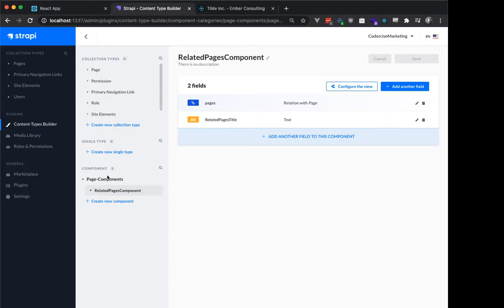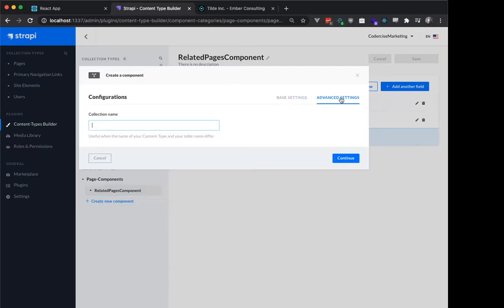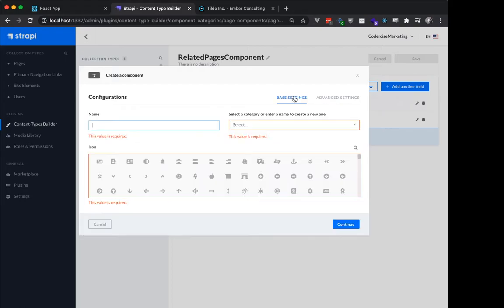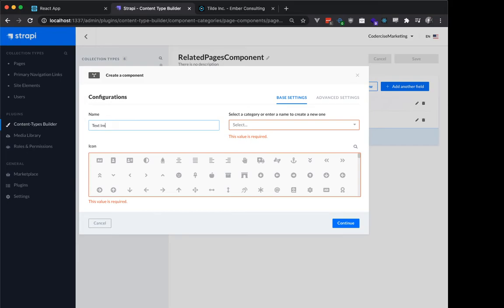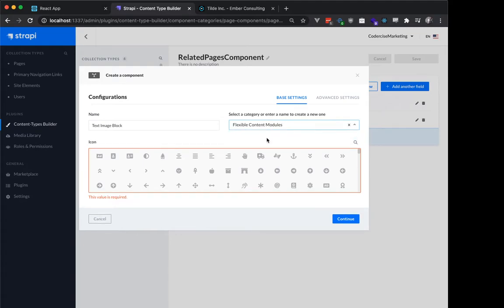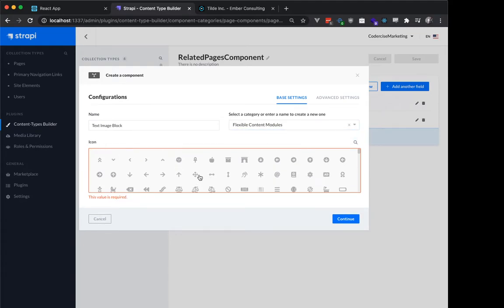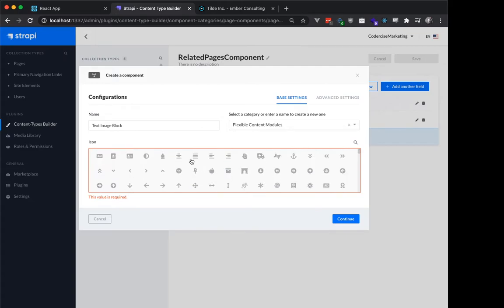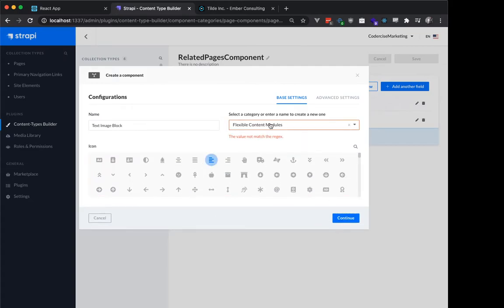I've got a related pages component. Grade component, art settings. Cool. Content modules. Okay. The text image block. Flexible content modules. We're going to create that category. I don't know if there's going to be anything down here. Maybe like that. That's probably a good icon for it.